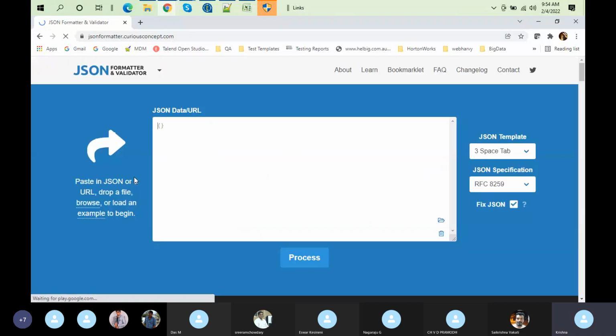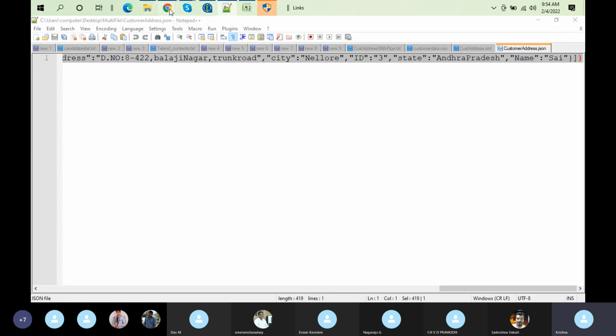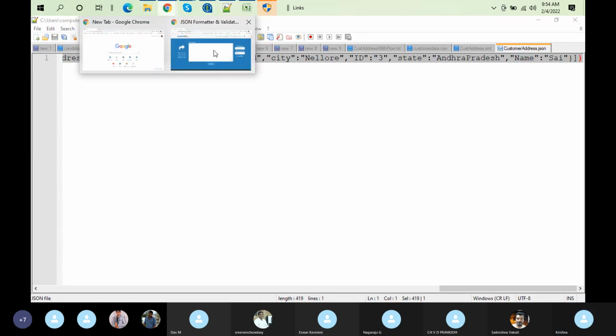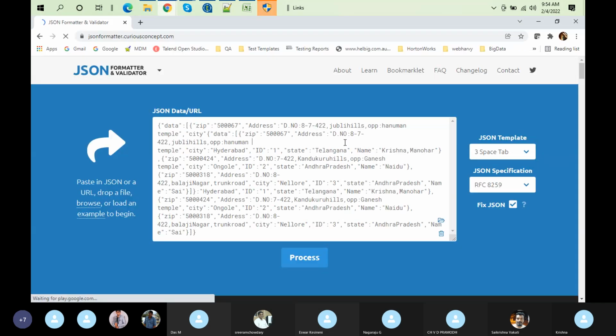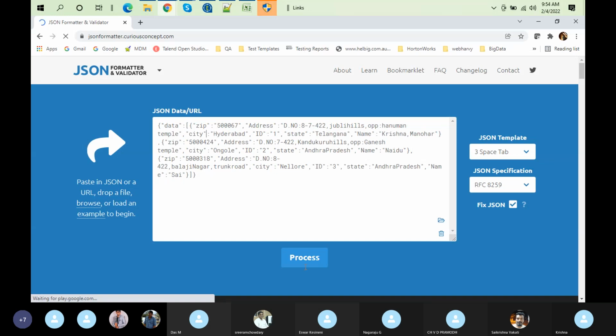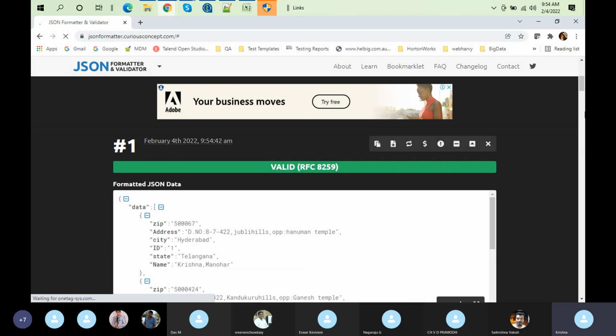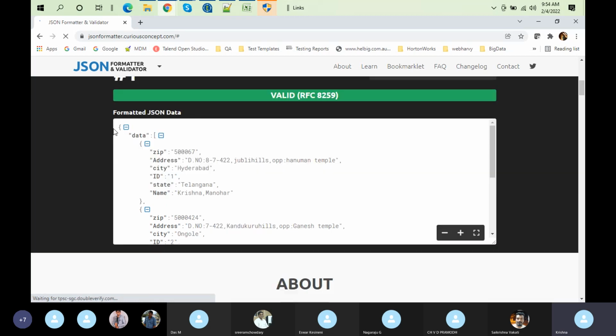So I'm trying to format that because we are not able to see it in a row, right? It is not copied. Control C. So it is a valid JSON, and you can see, I'll copy this.